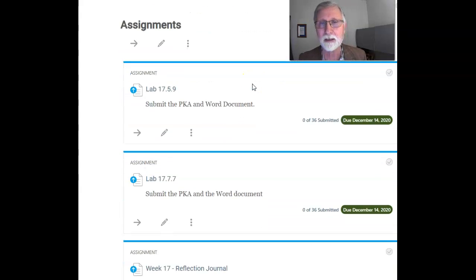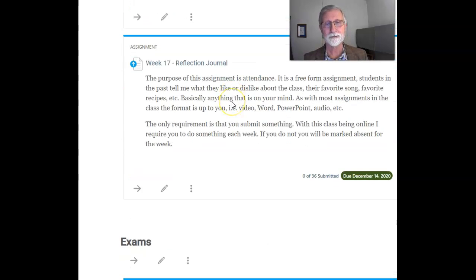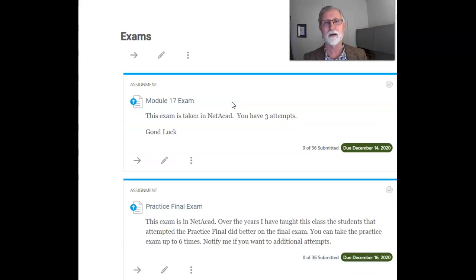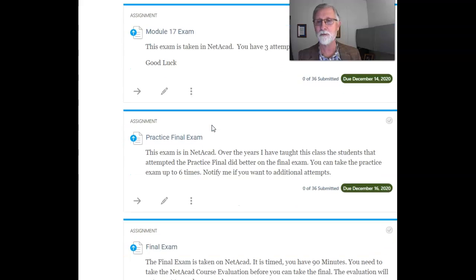Now, because we're finishing up that last module, there's 2 packet tracer assignments and a reflection journal. The hard part is the exams. You've got a Module 17 exam, and I posted a practice exam, and the students that have actually done the practice exam in the past have always done better on the final. So you may want to take a look at it. I know this last 10 days are pretty crammed together, but I'd knock out your Module 17 as quick as you can and spend a few days running the practice exam and preparing for the final.